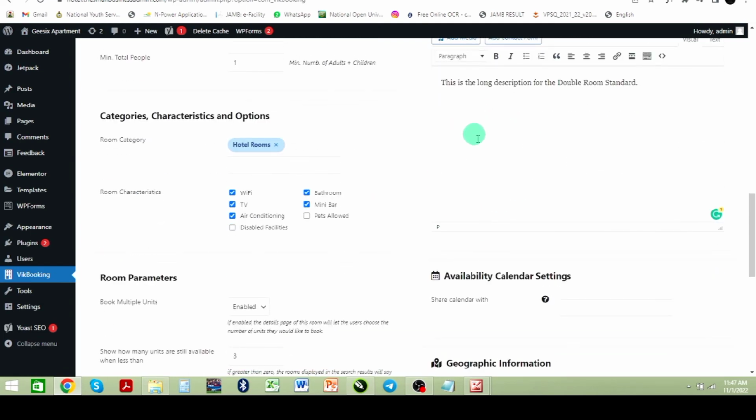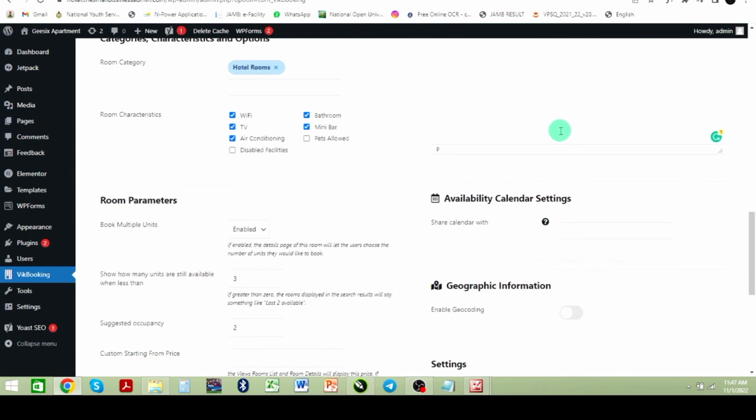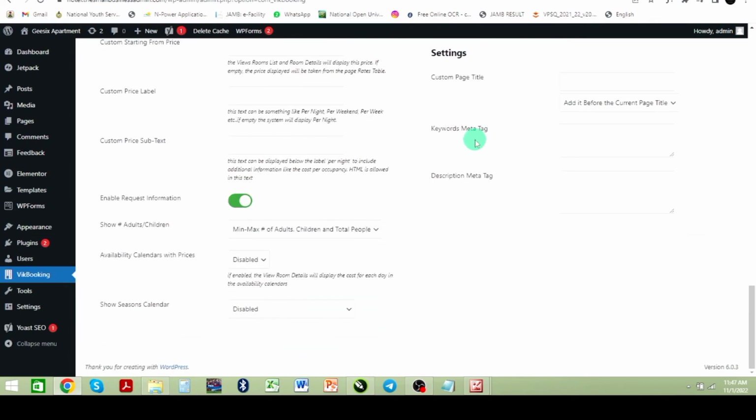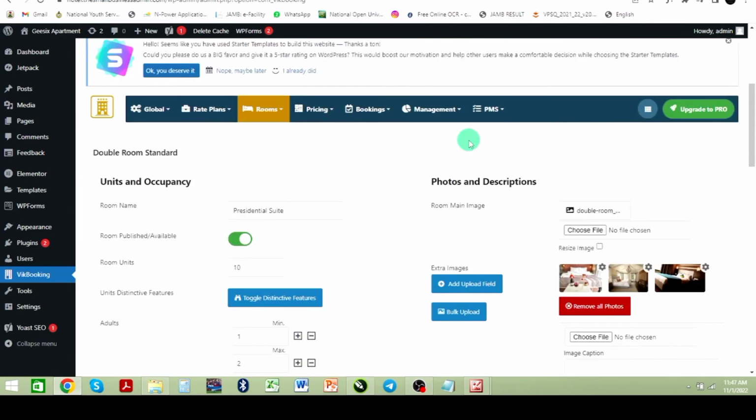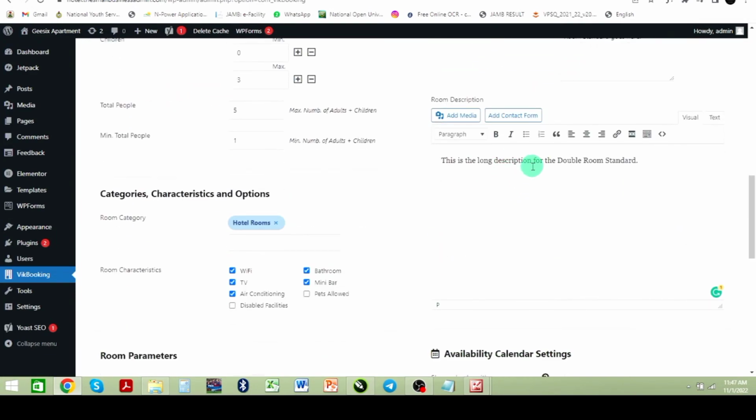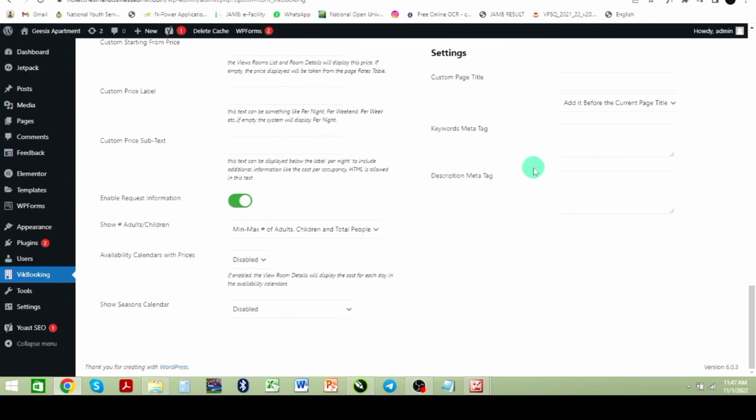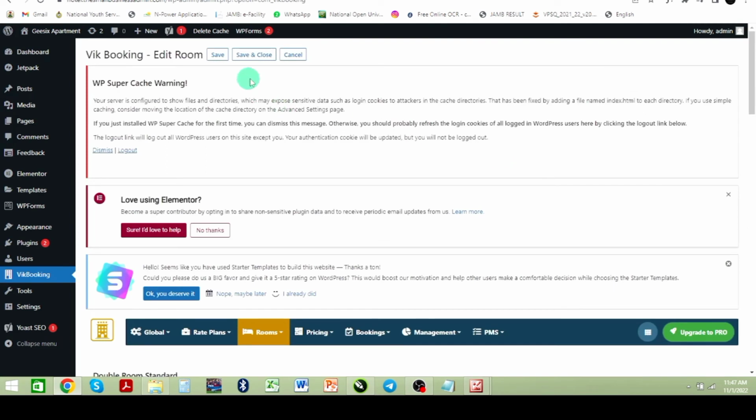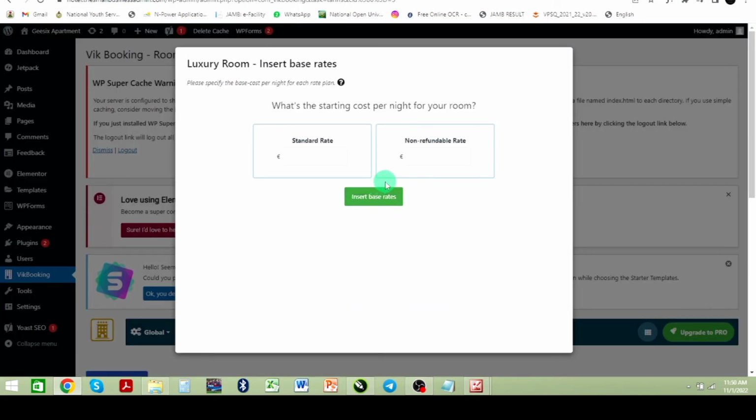So once you've entered your room description, you're going to add the room. You're going to create the room right now. So I'm going to click on it. You're going to save and close this. So I'm going to click on save and close. When you save and close now, it's going to show you where to put the price for the hotel.